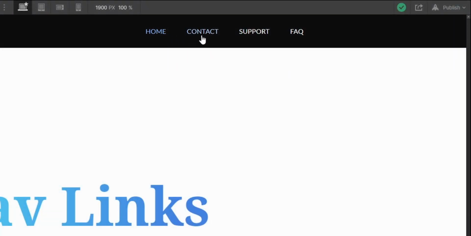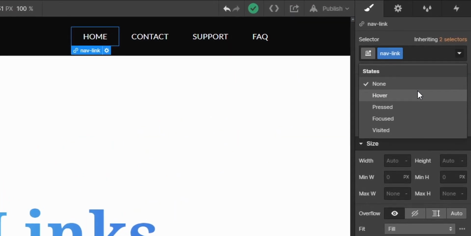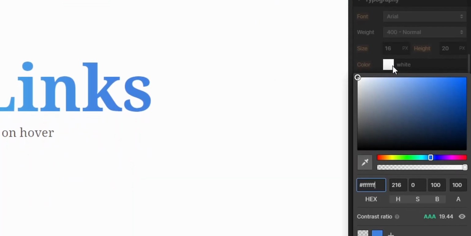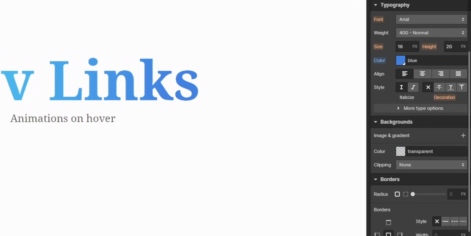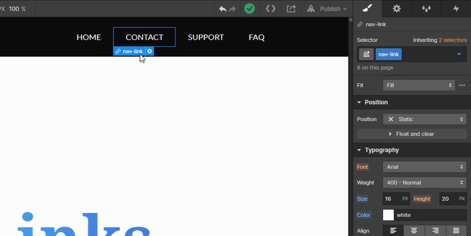The first animation we will be creating is super basic, as I mentioned before. It will be a text color change from the nav link you're hovering over. To create this, just switch to the hover state on a nav link, and then you can select another color, and that's it basically. The changes will be on all of the nav links because they have the same class of nav link applied.